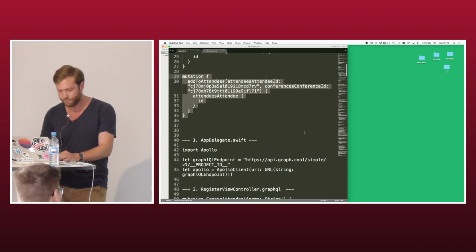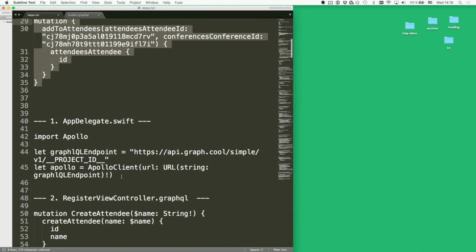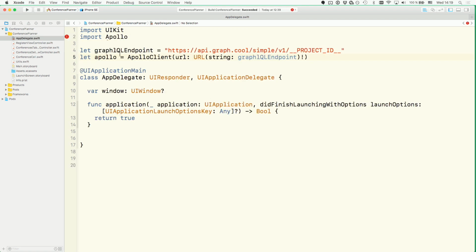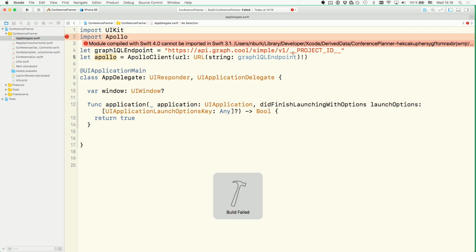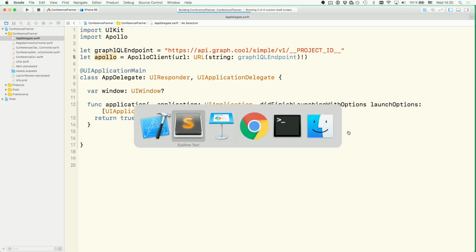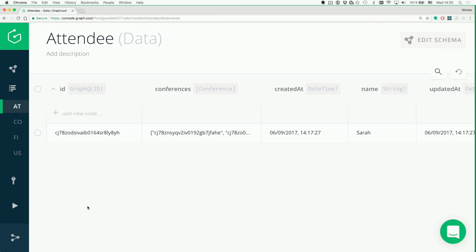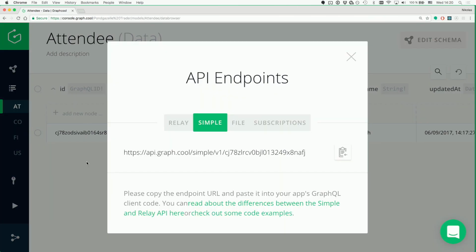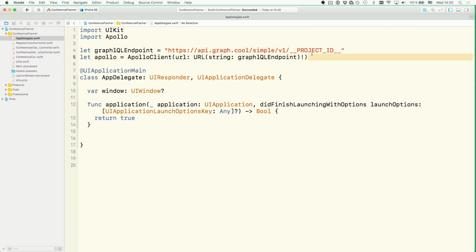Let's start. The very first thing that we have to do when we use Apollo is we have to instantiate a global instance of the Apollo client. And we do this by providing the endpoint for the GraphQL API. Let's see what that was. And if we need access to the endpoint, we can always get it from the GraphQL project right here. And I only have to replace the project ID. Let's see if it builds.